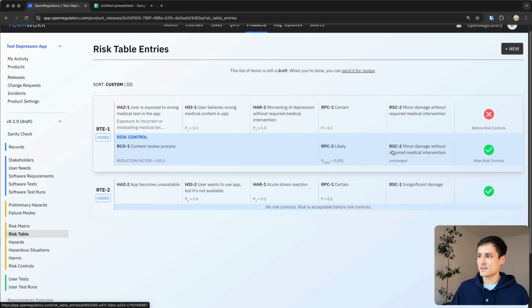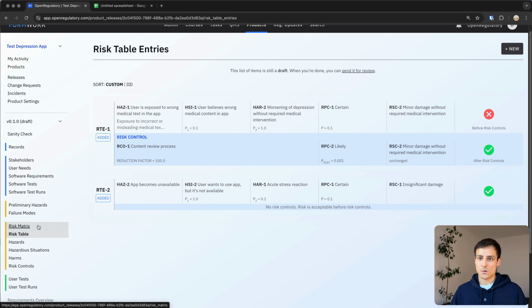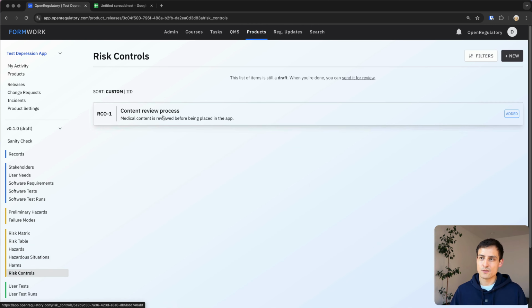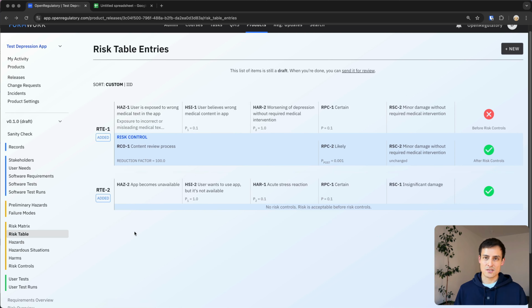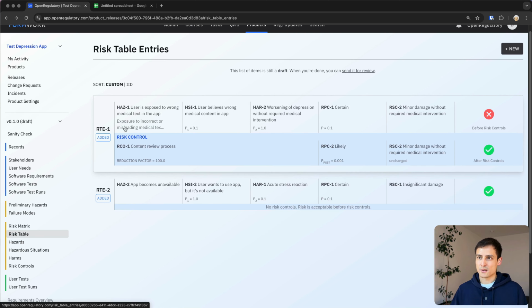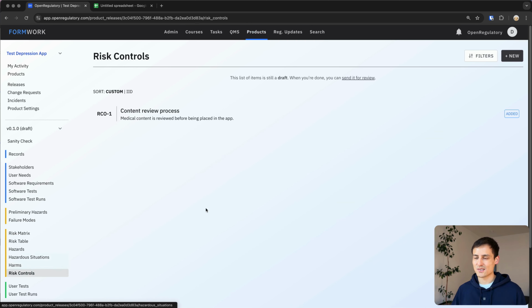And a few hacks are also, I mean, you can reuse them too, right? You can reuse one risk control here. The risk control we introduced here, the content review process, maybe that's something which can be used in other risk table entries too, to reduce the probability of other harms or hazardous situations and harms occurring and leading to a combination which is initially not acceptable, but now is acceptable. So that's cool.